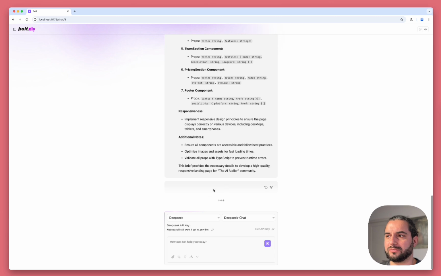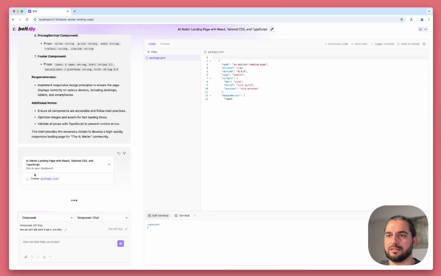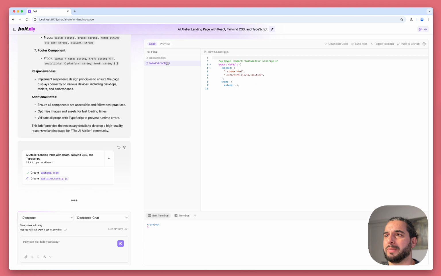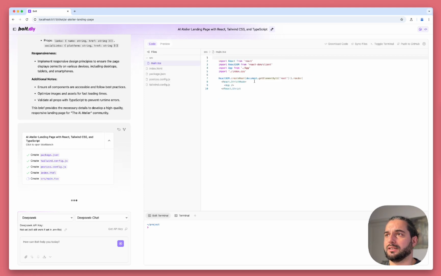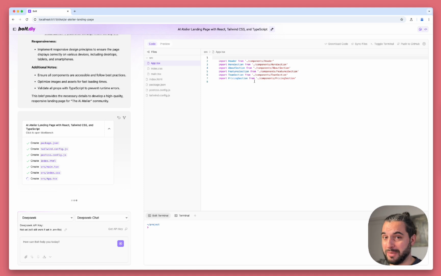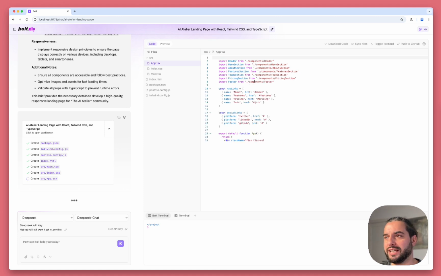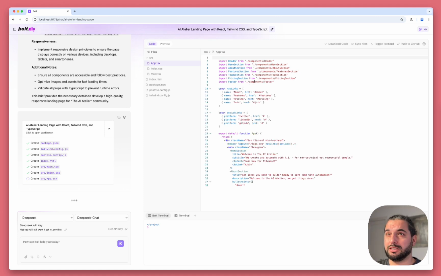So it's thinking, it's doing exactly the same here. So doing a package, it's installing Tailwind. And here it's still on my machine and it's connected to the AI of my choice, now DeepSeek.